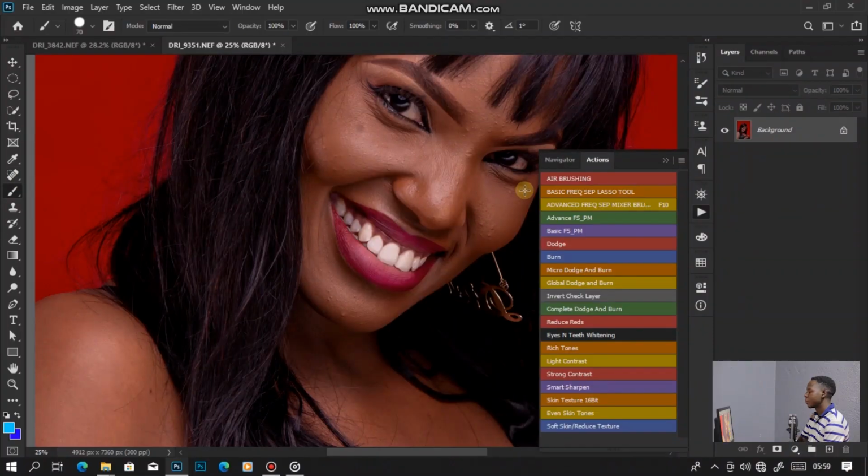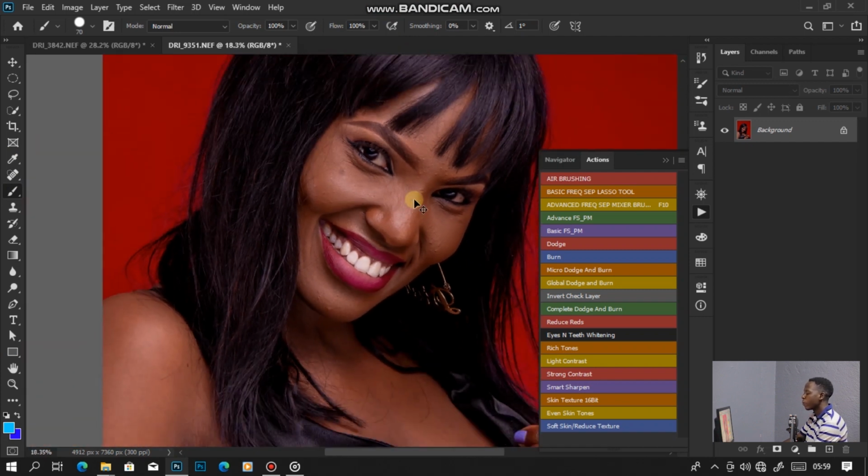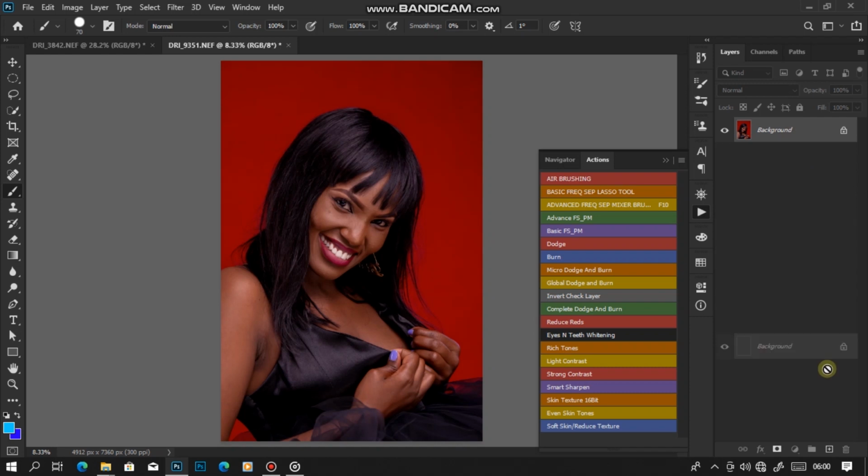Without wasting a lot of time, let's get started. First of all, frequency separation is a method of separating low frequency from high frequency. In the case of photography, it is separating skin tones from texture. So, step number one, we are going to duplicate the background layer. I'll name this skin tones.